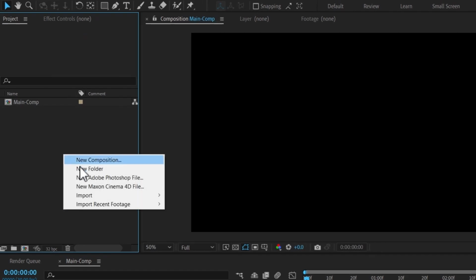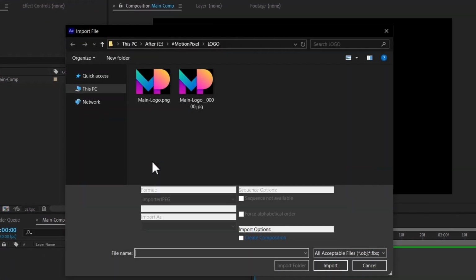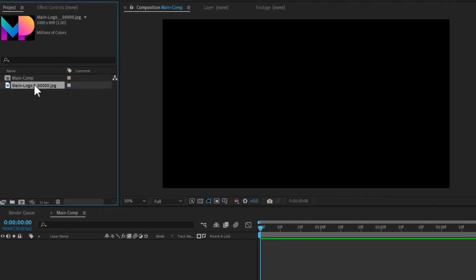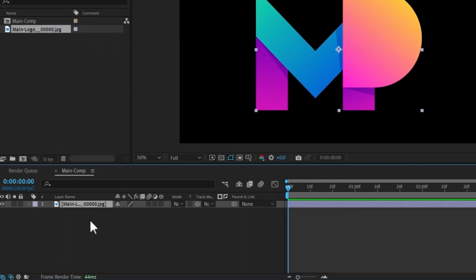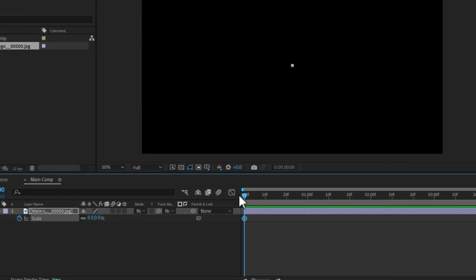Import your logo file. Just drag and drop it into the project panel and onto the timeline. With your logo selected, hit S to reveal the scale property. Click the stopwatch, set a starting keyframe, then move the playhead and scale your logo up or down.